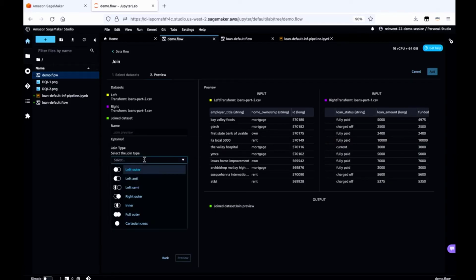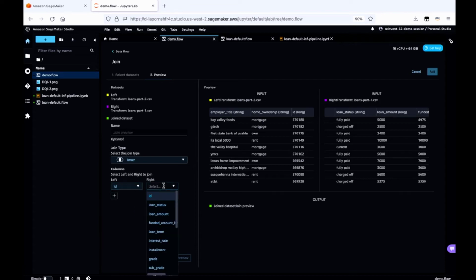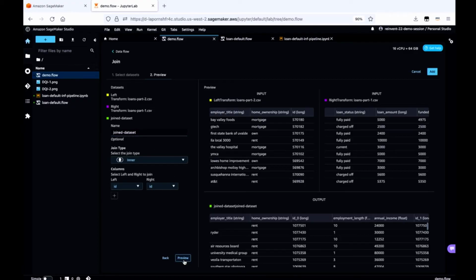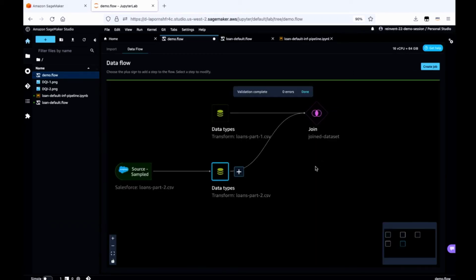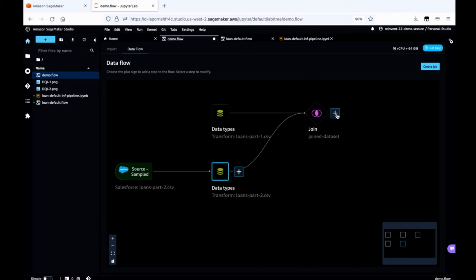Let's select the type of join. In this case, I'm going to do an inner join on the ID column, because both these tables have the ID column. This is a unique identifier for each individual row. And then give it a name. Let's call it join data set. Hit preview. So you're going to get a preview of the join data set, and then you can add it to the data flow. So you'll see that what happened now is we joined the data set.